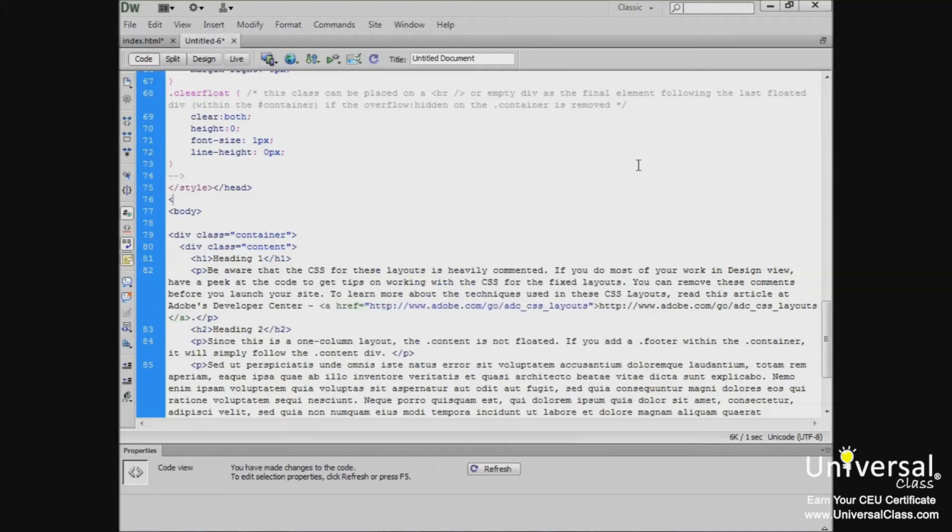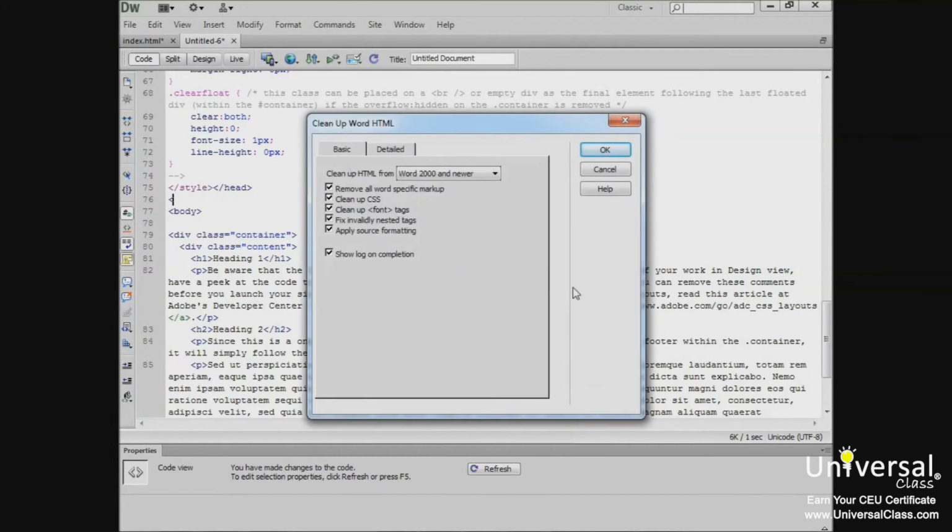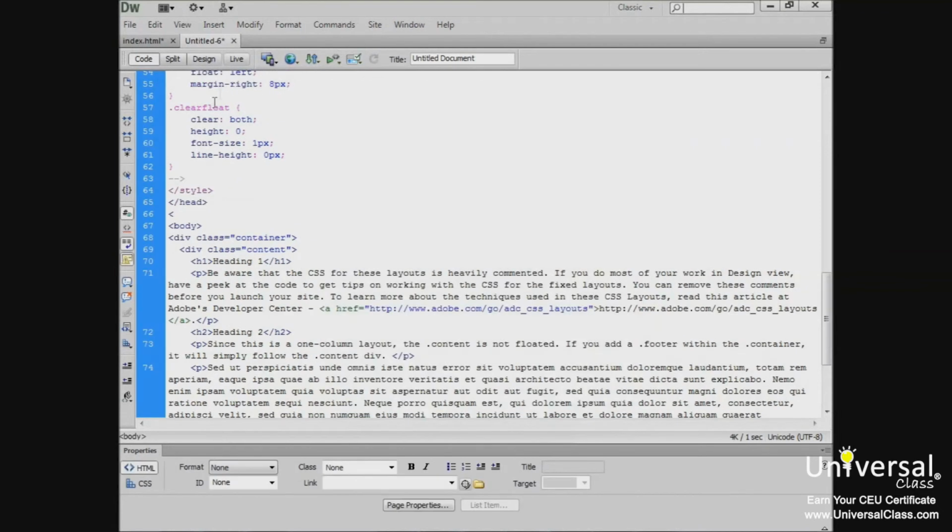Now when you're finished with your document, it's always a good idea to clean up your HTML before uploading anything to the web. To clean up your HTML, go to Commands, Clean Up Word HTML. And this is the dialog box that appears. You'll select the things that you want to clean up and then click OK. And then it'll clean up the code automatically for you.